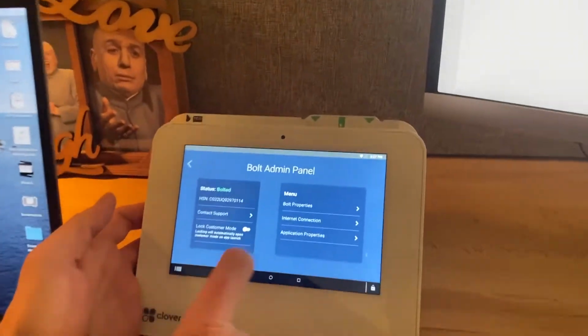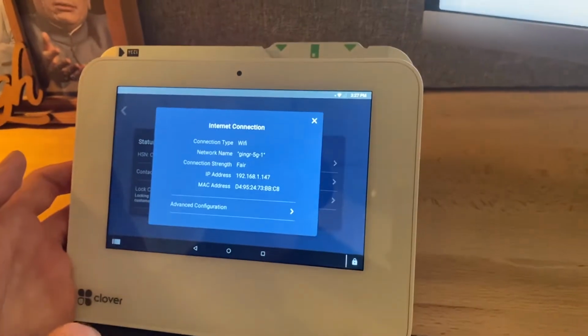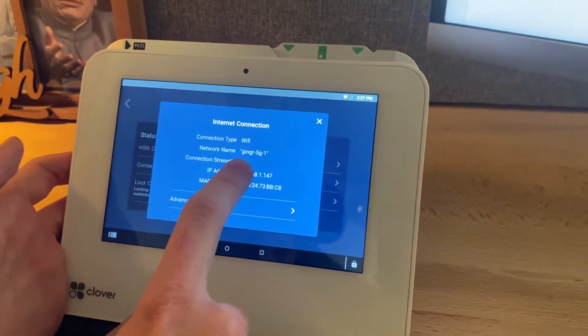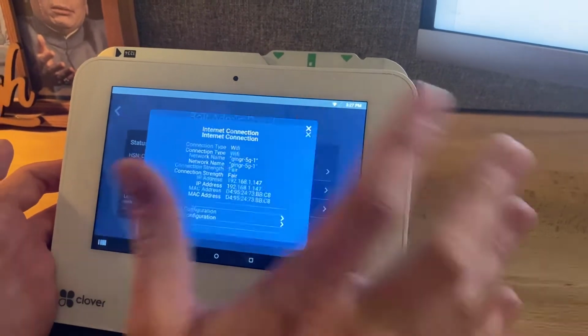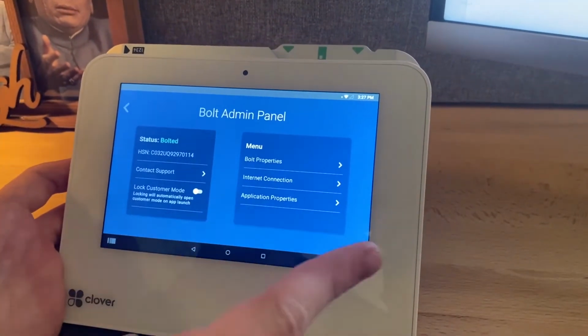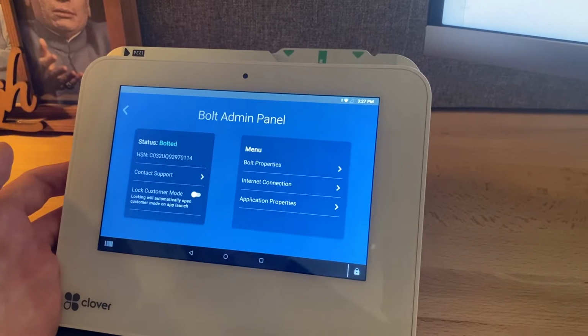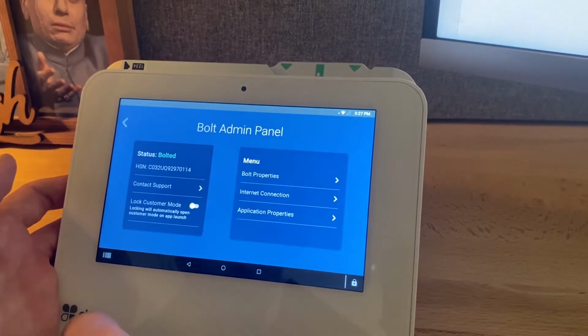We'll go into our admin panel. We can go into the internet connection. You can see it's connected to our Gingr Wi-Fi right here. That's gonna be super nice. The device is actually battery powered as well, so you can take it off of the power for a certain amount of time and still use it, which is pretty cool.